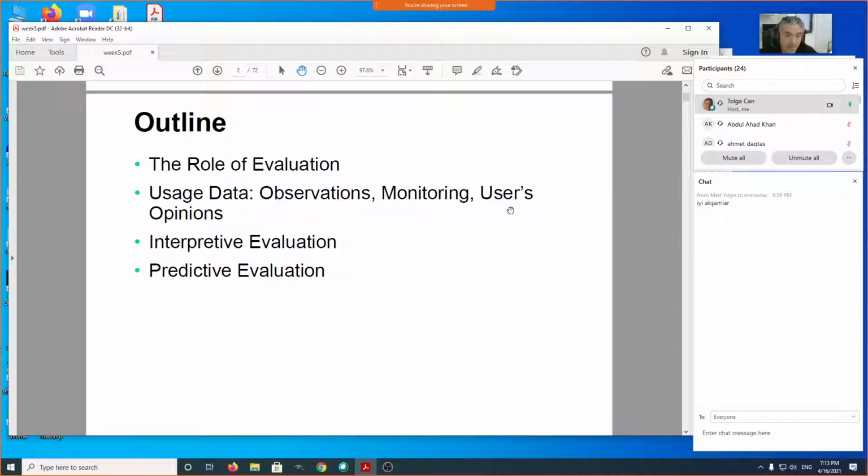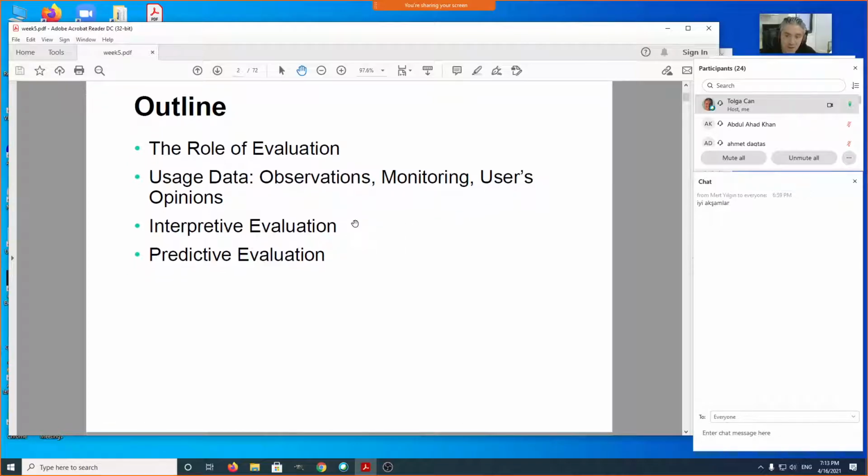So getting inside the user's head and getting users' opinions is therefore important. And how to get those, we are going to see how to conduct questionnaires at the end of these evaluation sessions. We are going to talk about these things. And interpretive evaluation is the evaluation technique that involves real users.